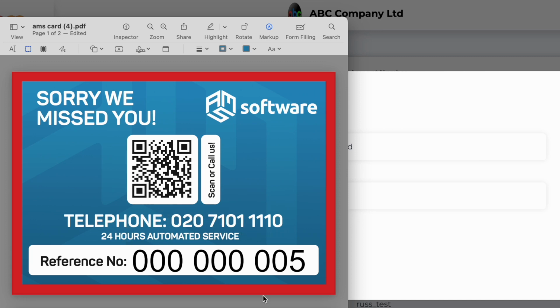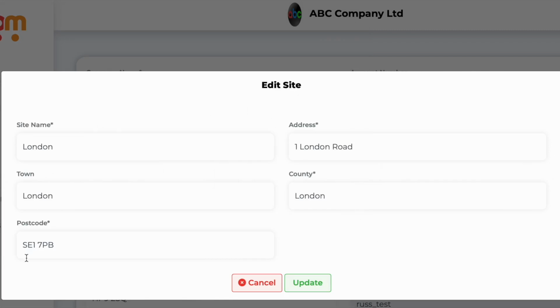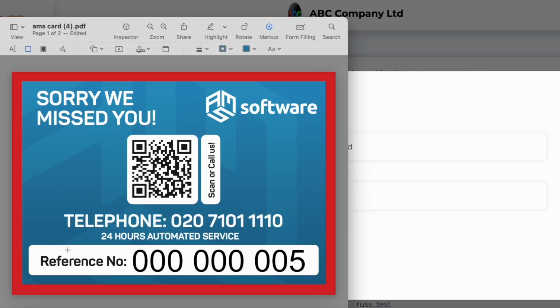So the 0207 number, 101 1110, and that is an automated 24/7 service where they punch in the reference number, which is the asset number, and they punch in the actual postcode of the location. So for example, if I go to here, this is the postcode SE17 1PB. They would put in 17 in the code. So you're more than welcome to test this out and see how the system works. But it's a very clever automated system which allows the end customer to rebook in with you, the operations team, into the admin system.